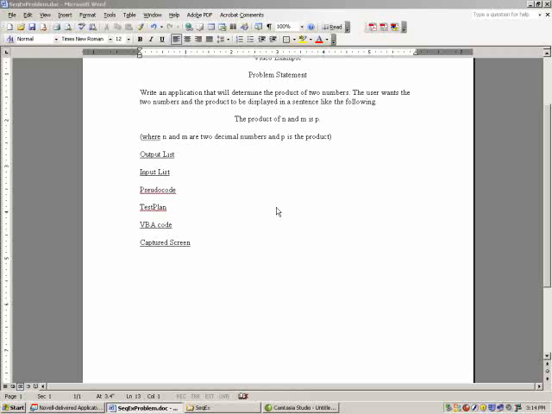Okay, we're done with part 1, the problem statement, and now we're moving on to part 2 of the 7-part series on the problem of multiplying two numbers together, the sequence example problem. And this is going to be the output list.